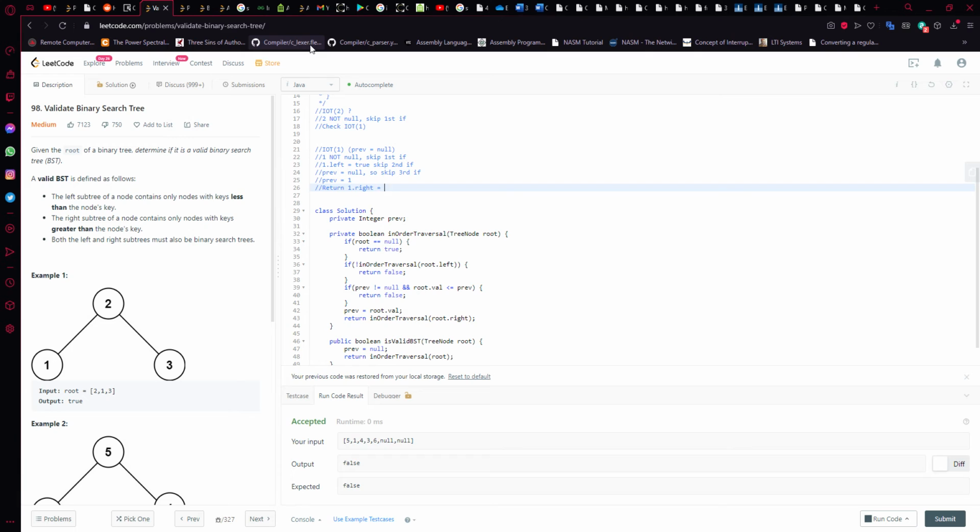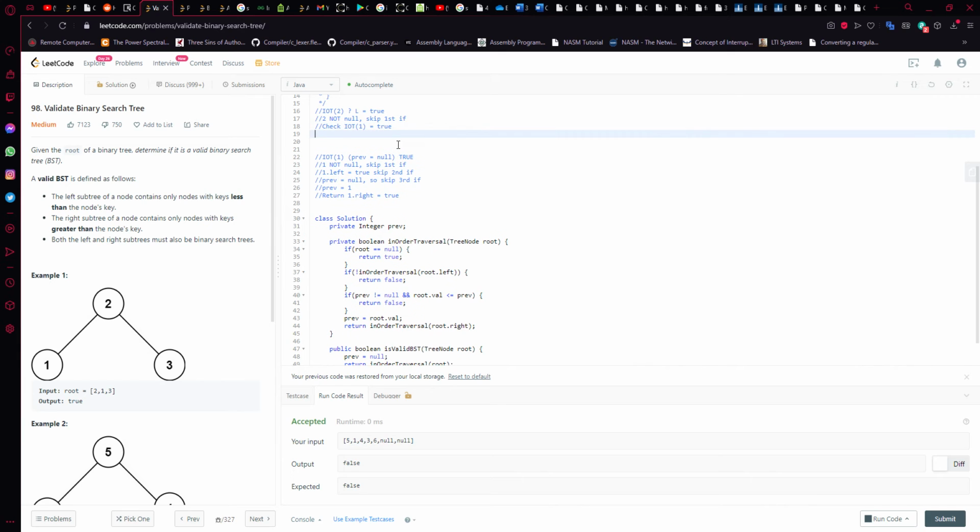Okay, 1.right is true. So then we know that IoT1 is true. So we know that IoT's left-hand side is equal to true. So we know that's true. So we skip the second if statement.